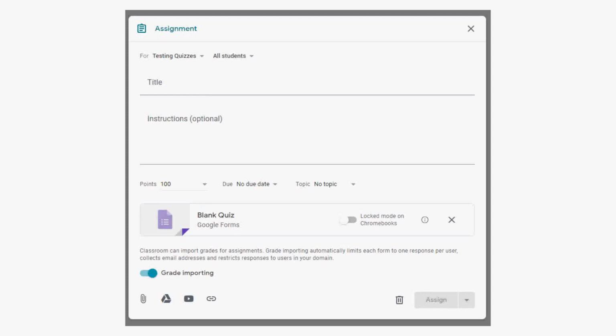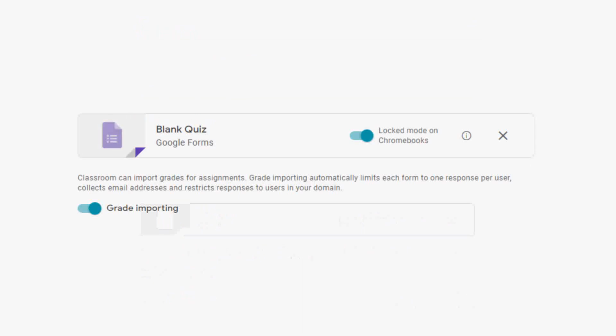But first, let's take a closer look at the locked mode toggle on Google Chromebook. So here you can see I've just toggled that to the right, which means this Google Form, this blank quiz, will only work on Chromebooks managed by the school. And that's all I need to do.